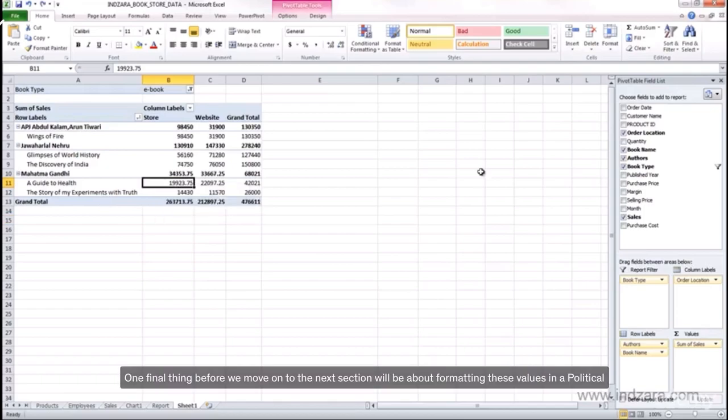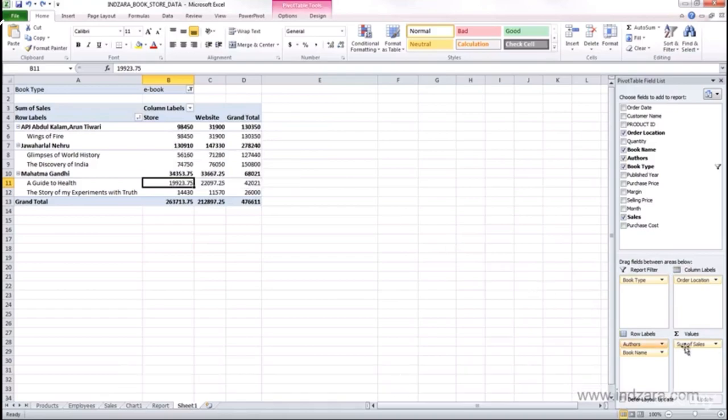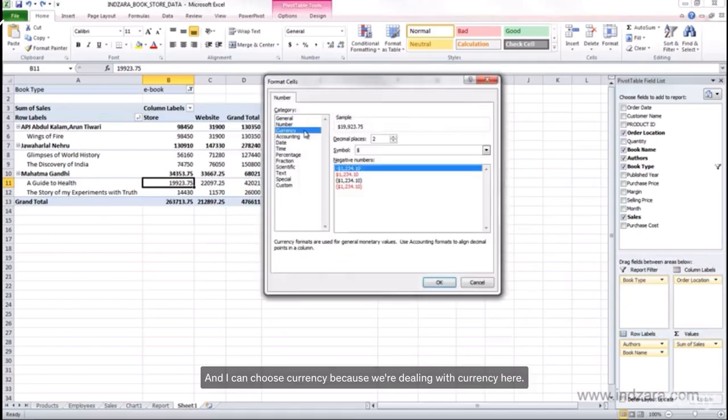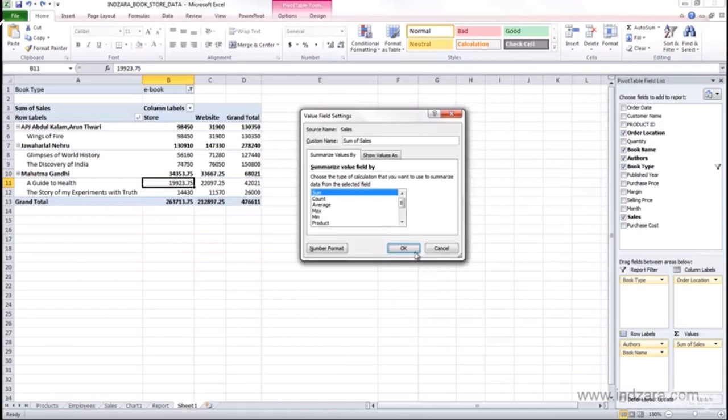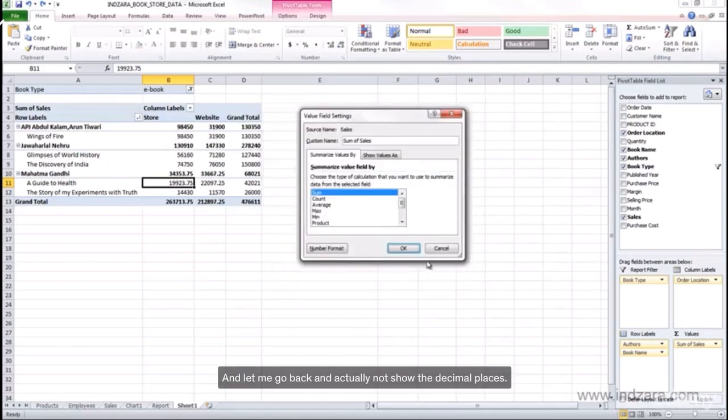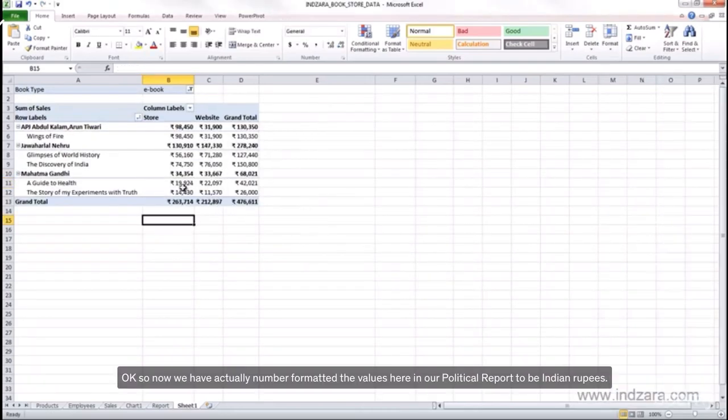One final thing before we move on to the next section would be about formatting these values in our pivot table report. So I'm going to go here, Value Field Settings, and you see a button here for Number Format, and I can choose currency because we are dealing with currency here. I will choose English India, click OK, and let me go back and actually not show the decimal places. And okay, so now we have number formatted the values here in our pivot table report to be Indian rupees.